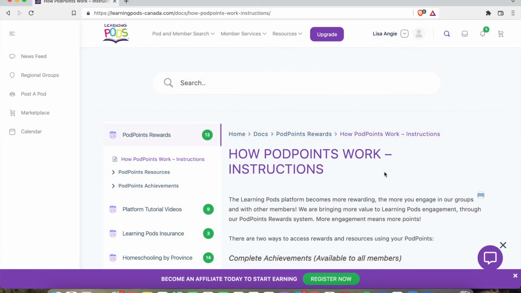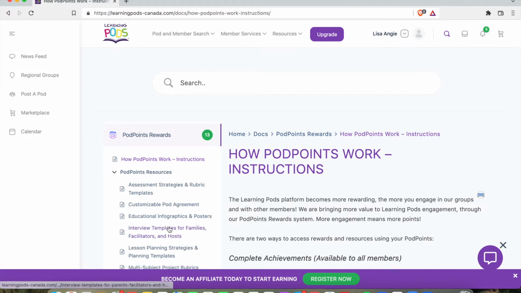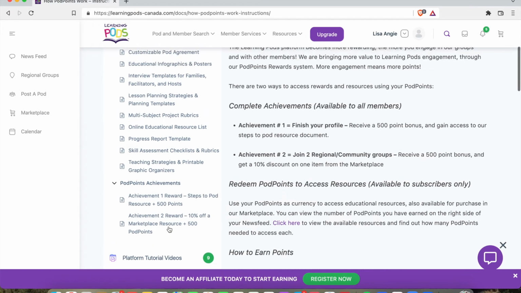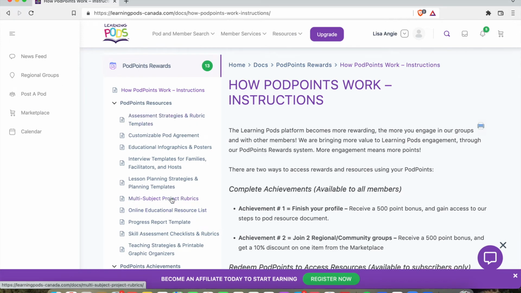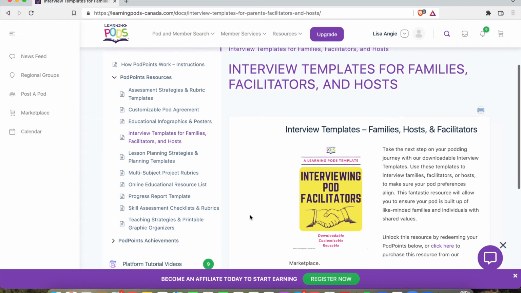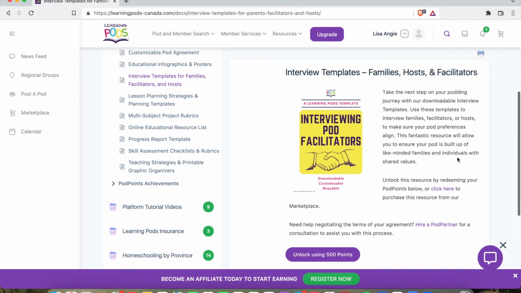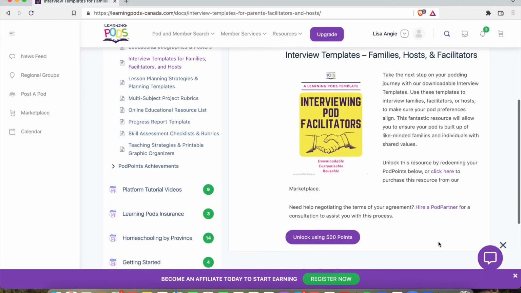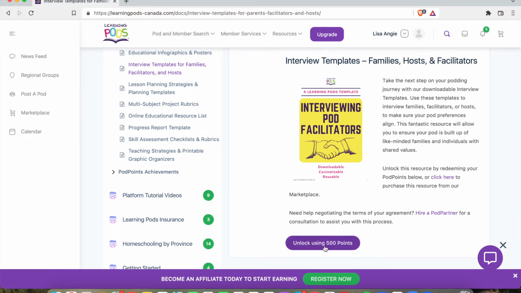Next, we're going to take a look at how to actually access the resources once you have achieved enough pod points. So for either the resources or the achievements, you can select these drop-down menus and scroll down to find the achievement or the resource that you would like to access. So, as a subscription member, I am going to select the interview templates. So this has redirected me to the page to access the interview templates. It includes a description of this resource and a button here to unlock using 500 pod points, indicating the cost.